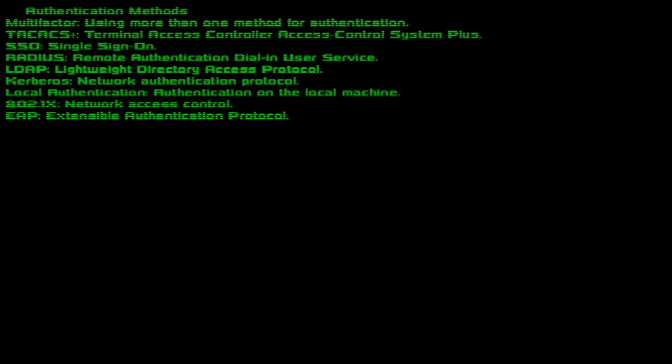Authentication methods. Multi-factor: using more than one method for authentication. TACACS+, Terminal Access Controller Access Control System Plus. SSO, Single Sign-On. RADIUS, Remote Authentication Dial-In User Service. LDAP, Lightweight Directory Access Protocol. Kerberos, network authentication protocol.